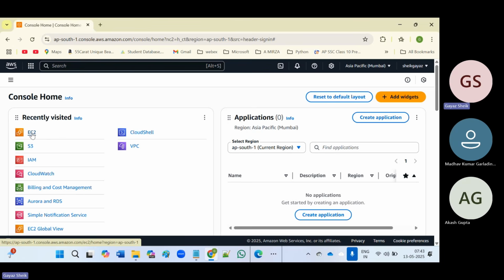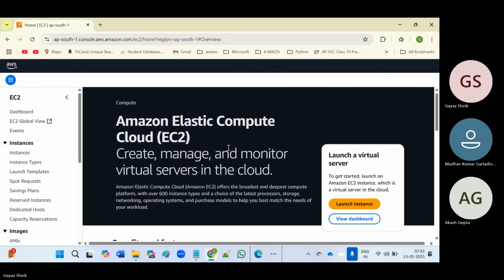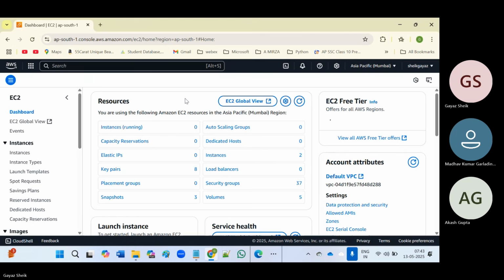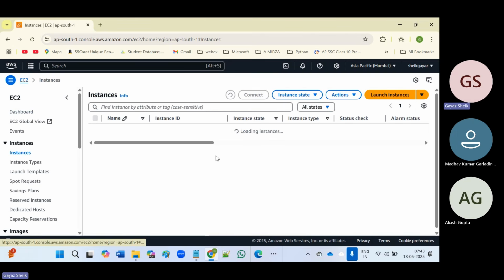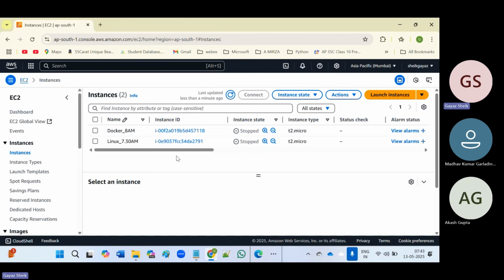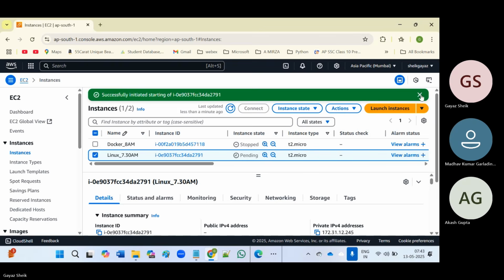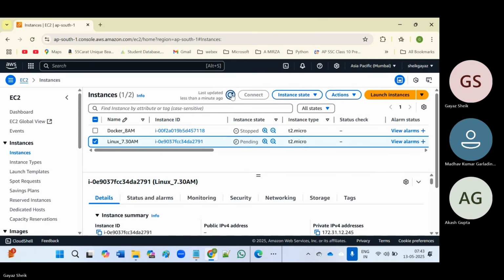Now for recently visited, we have the EC2 instance. Go to the EC2. So go to the dashboard. So here go to instances. And here you can see the Linux instance. So it is in stopped state. So try to start. Okay, now it is in running state. So try to connect to the instance.